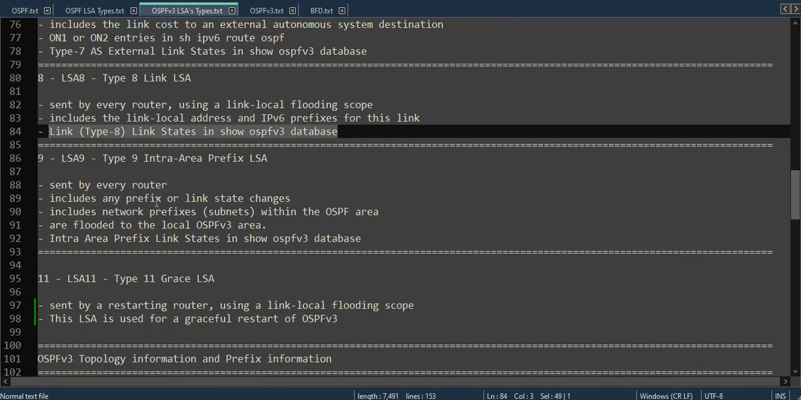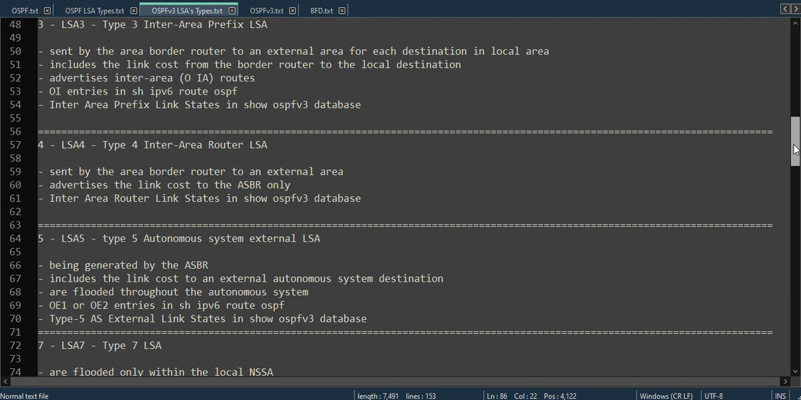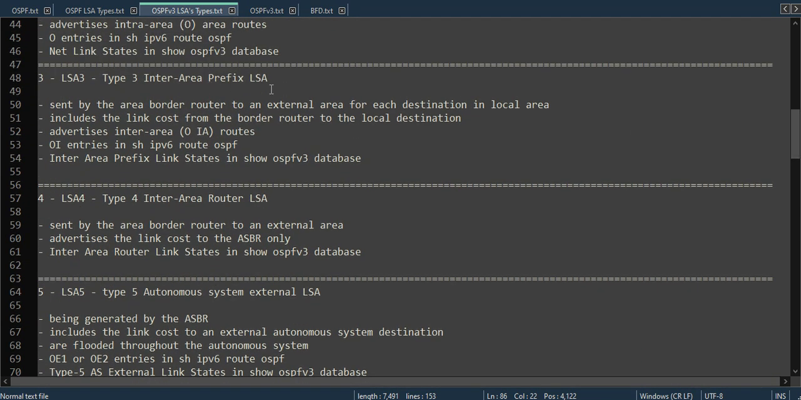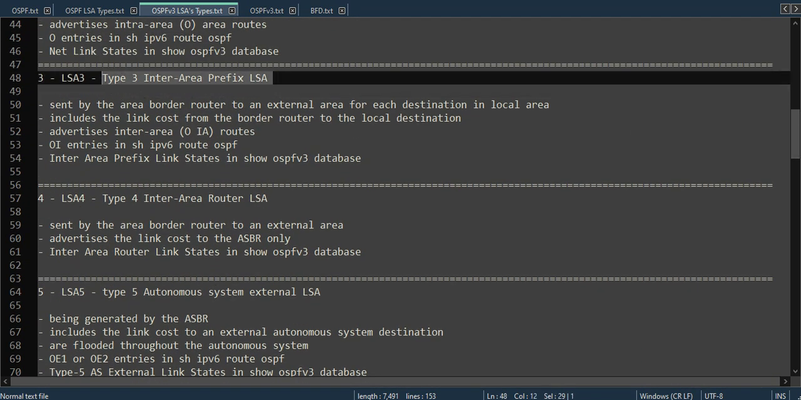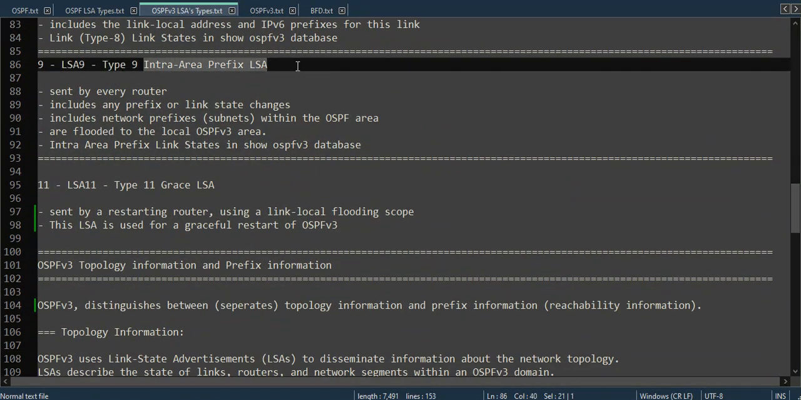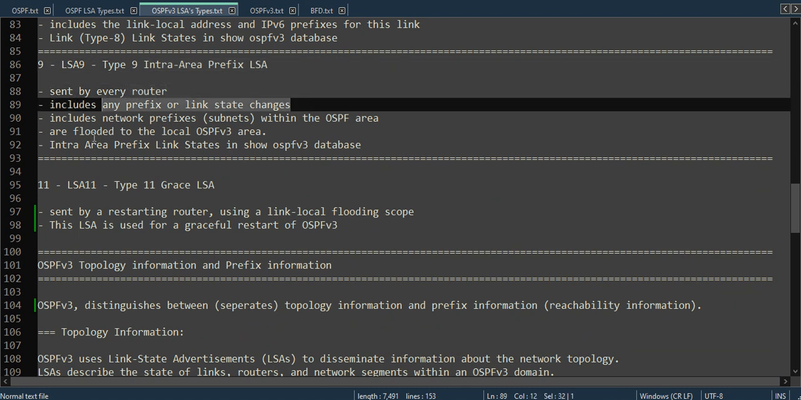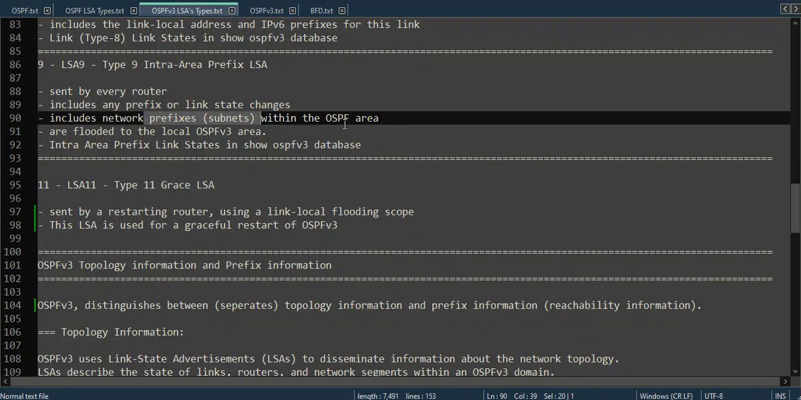And type 9 LSA is called intra-area prefix LSA, as the name implies, a prefix LSA. Type 3 is the inter-area prefix LSA, this is inter-area, and type 9 is the intra-area prefix LSA. It is sent by every router when prefix or link state changes, and includes network prefixes and subnets within the OSPF area.